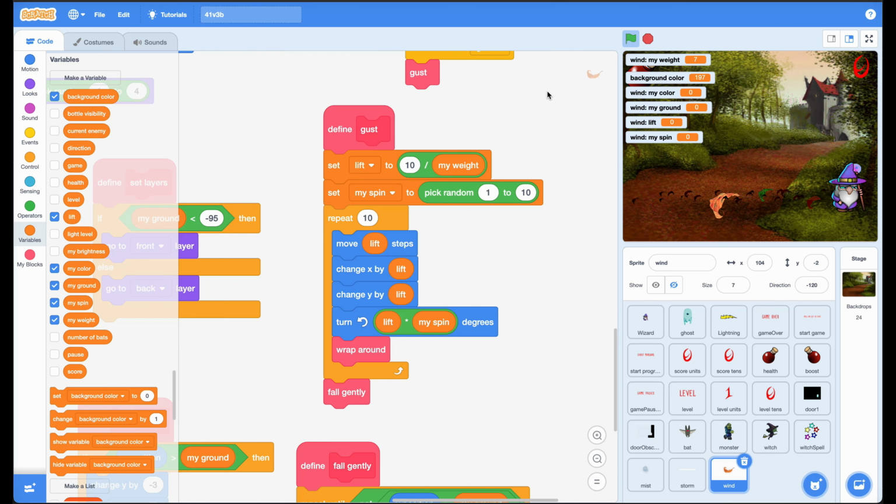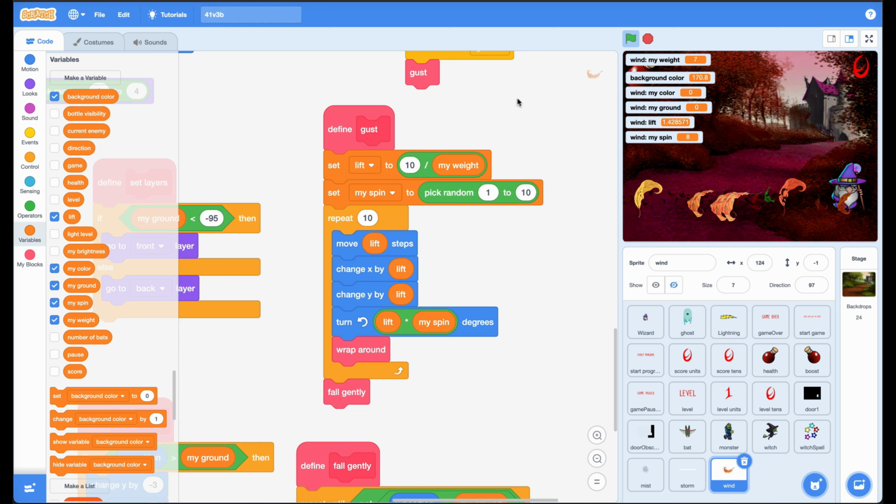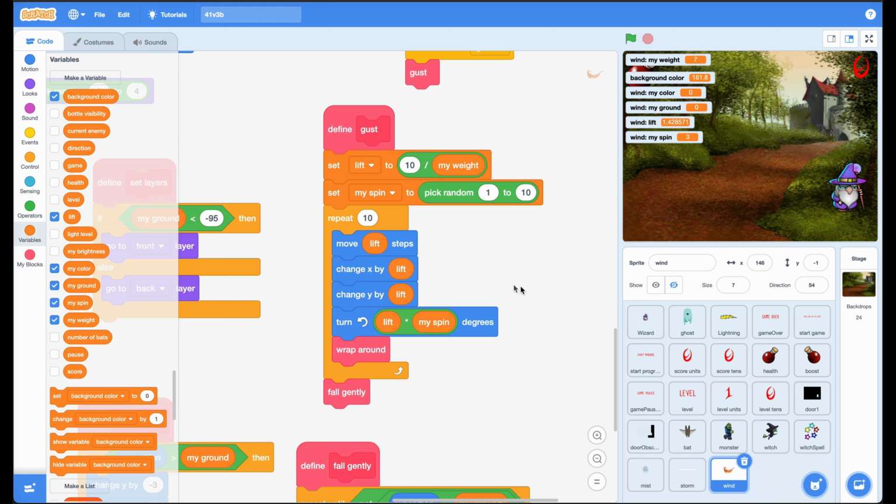So now the leaves should move differently. Each one should have its own movement. Okay, so we can't tell because the movements are so small, and that's because our numbers are out of scale. So we can fix that. So one possibility is if we just change this to 100. Let's try that.